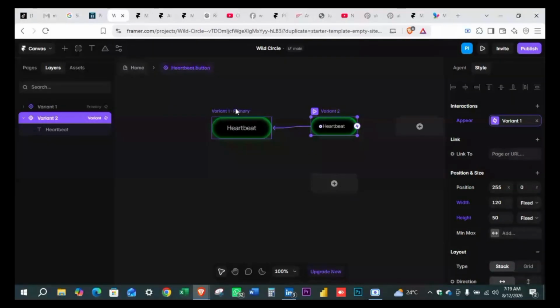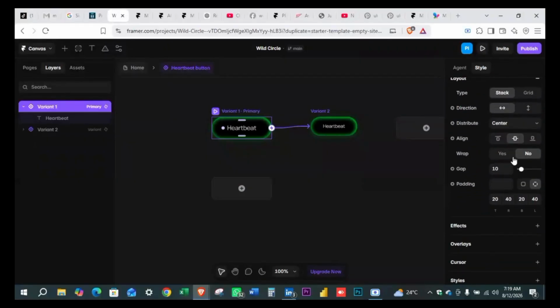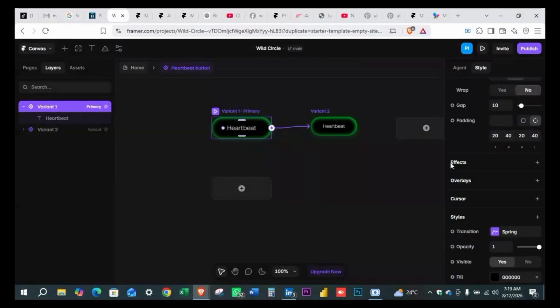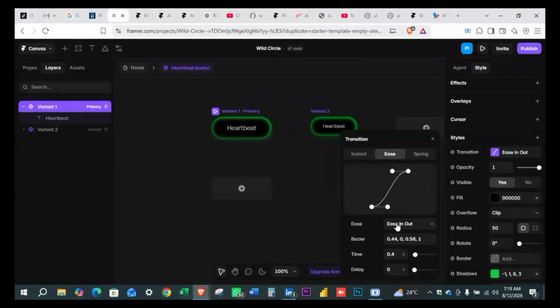So I'm going to select the first variant, then give it a transition. I'll change the transition to ease. Then what I actually want to do in here is just edit the bezier. I want the bezier to be around 0.45, 0.45, 0.63, 0.63. Click enter. I want it to be straight.